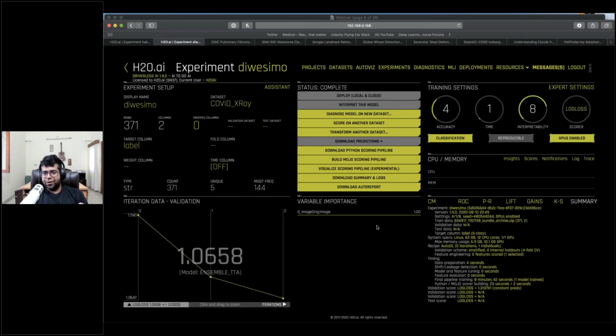If I want, I can also build a scoring pipeline based on this and put that into production. Or if you want, you can download a report generated based on this. We've covered this in the past few meetups, so I'll skip that.